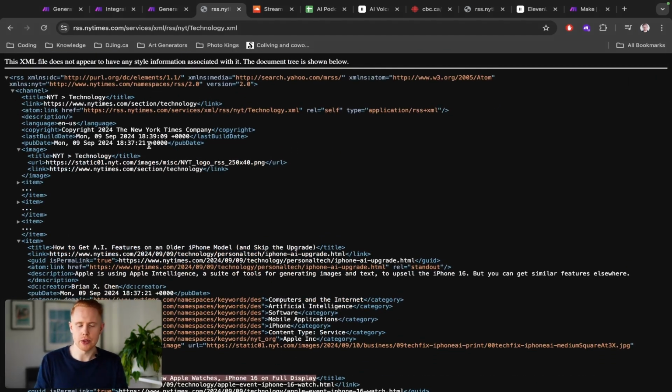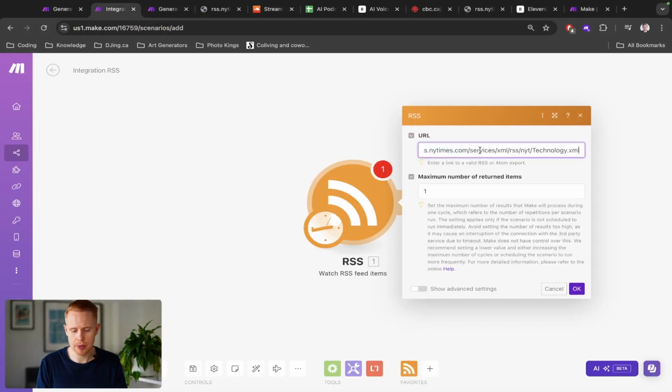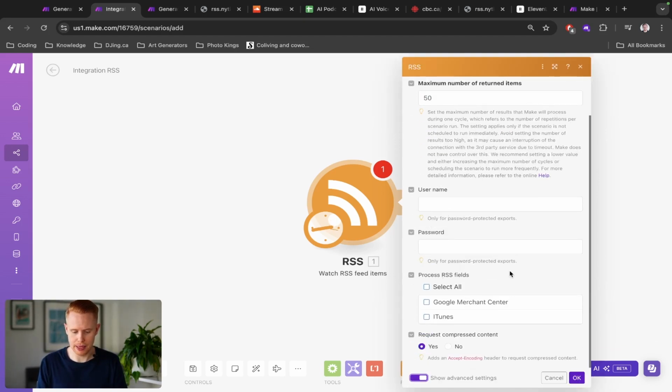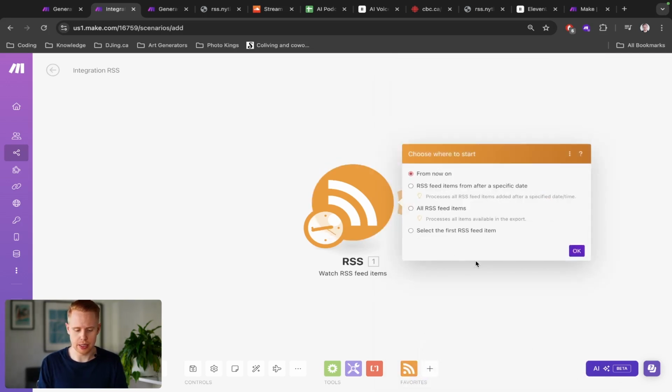And how we grab this is just by copying the URL up top here and then popping it into the URL field here. And the maximum number of results returned is really how many articles you want to grab. So in this case, I'm just going to put 50, right? And that's essentially it. I'm going to click Advanced Settings and okay, perfect. So we're good to go, and I can just click OK.